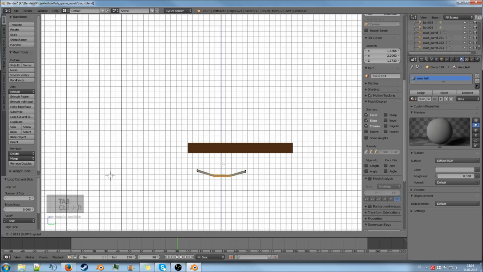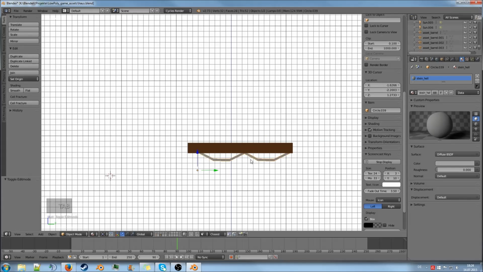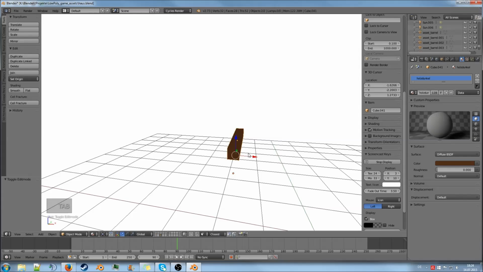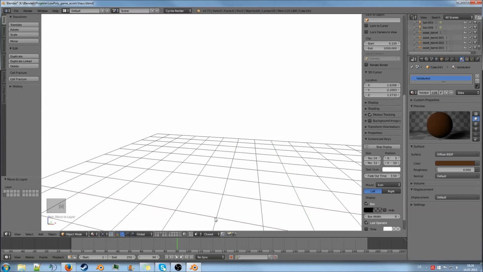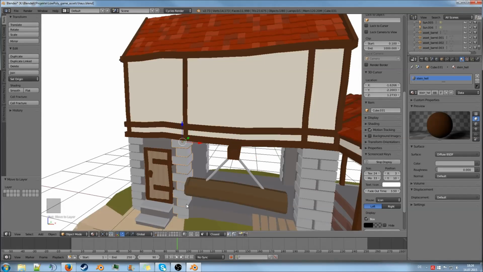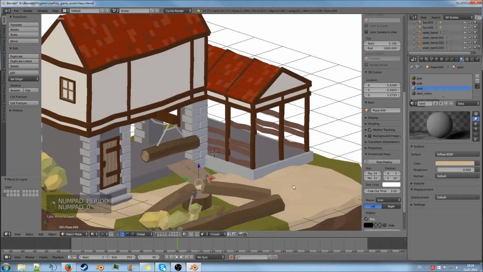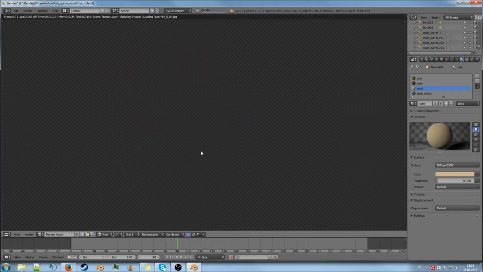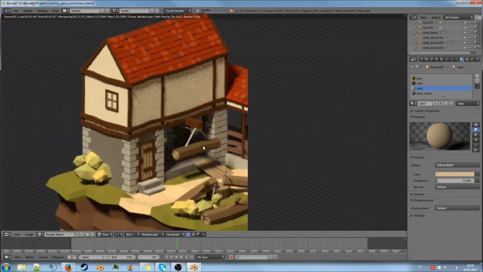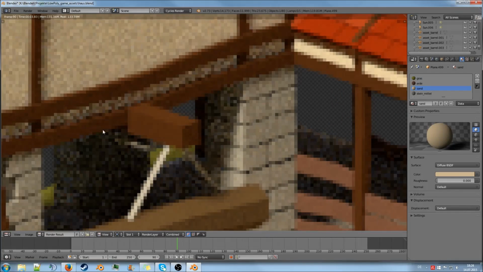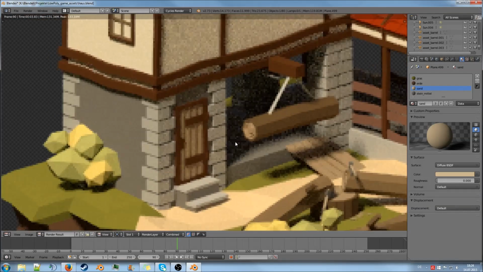So let's add 2 cuts. Select all. Duplicate it. And there we go. Simple, easy, fast. That's what we want to see. And I hope, yep, that looks like the rope is going to the back side over there.